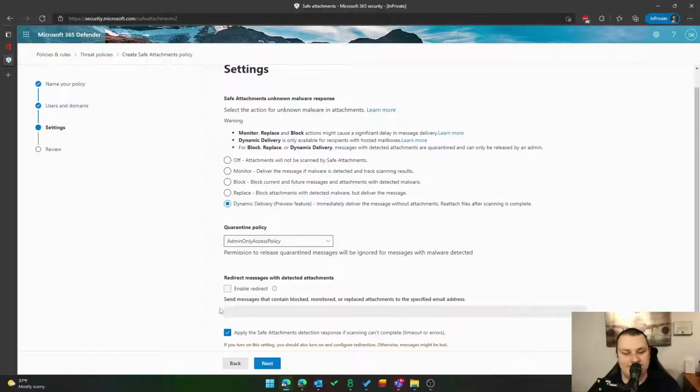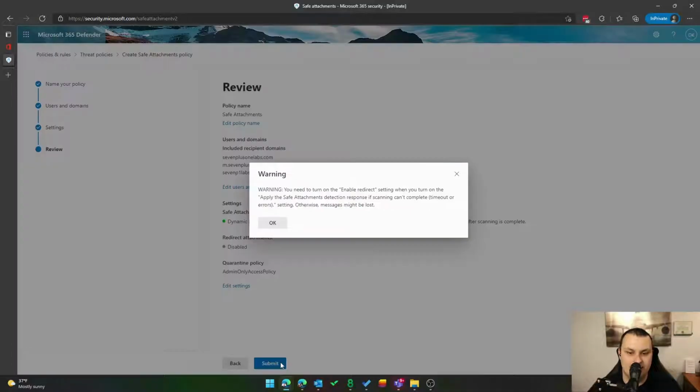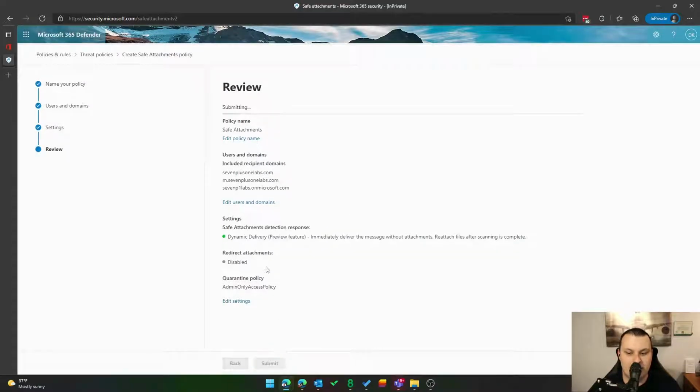And that brings us to this setting. It says, if there is something wrong with the service, what do? Strip the attachment is my vote. We don't want the service to be down and then malware to start slipping through. So I always leave this checked. Next. And it's really going to want us to enable redirect, folks. But again, I don't like it. But you can, like it says, messages might just be lost. And in the case of dynamic delivery, attachments might just be lost, right? So we'll submit here.